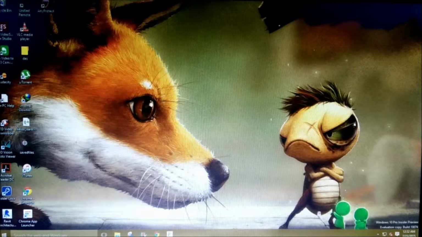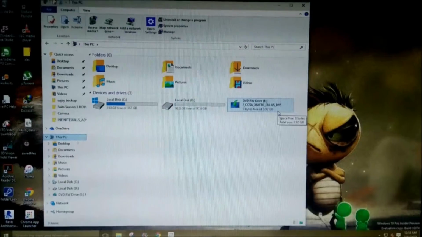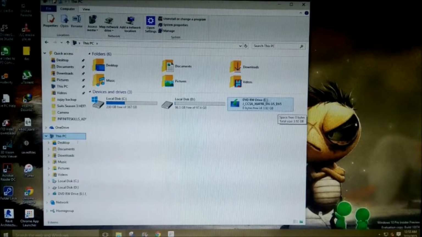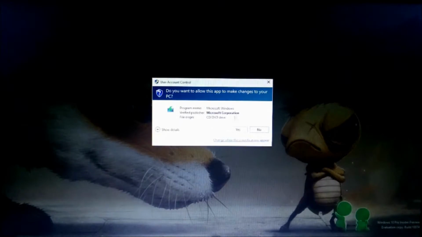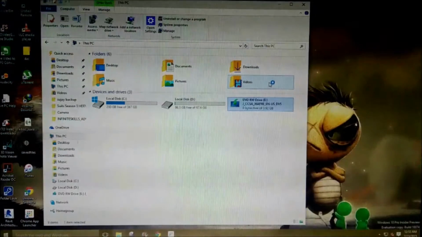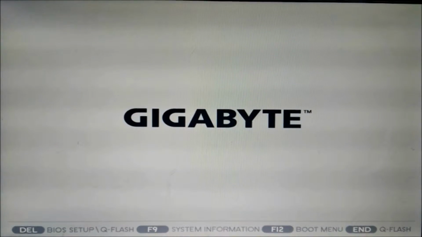Okay, and as mentioned, if you are doing an upgrade of Windows, what you want to do is just open the setup, double click on it and install it how you install other software in Windows. It's the same thing. Now restart your PC and put in your CD.